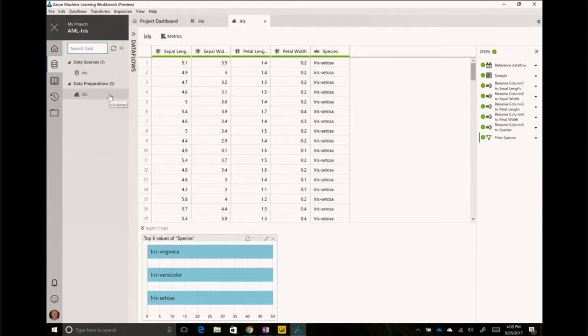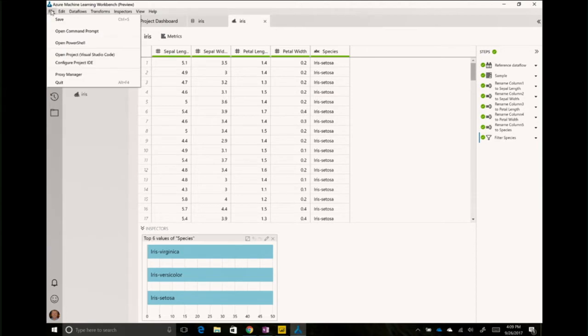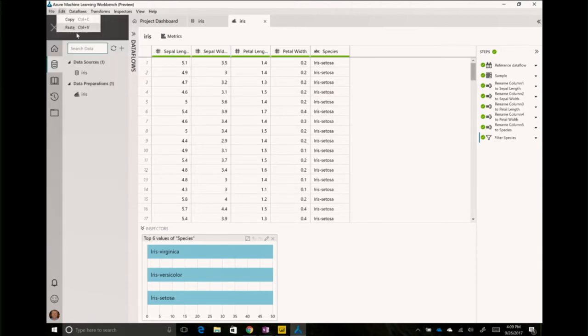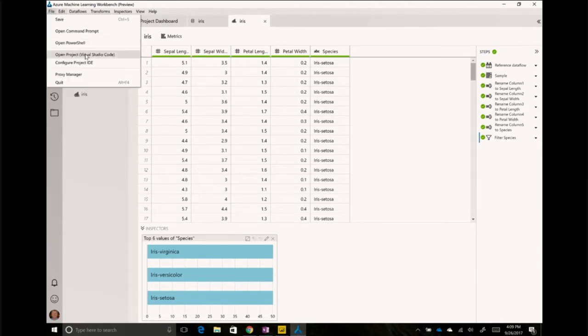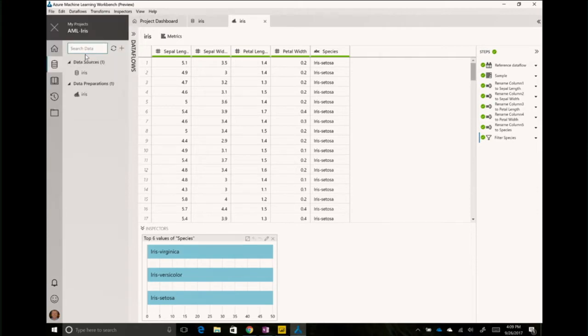Now I want to actually go train a model and deploy it. The first thing to mention as well is the ability to work with our own IDE. I happen to like Visual Studio Code, so I picked that to open the project in.